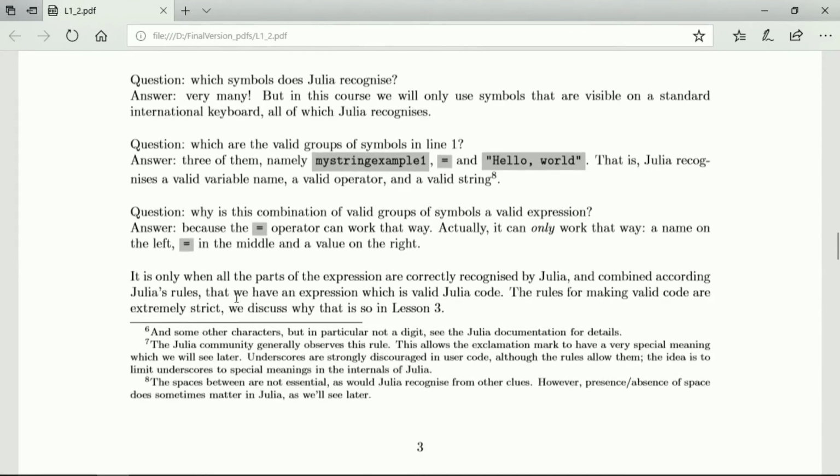So it's only when all the parts of the expression are correctly recognized by Julia, and they're combined according to Julia's rules, that we have an expression which is valid Julia code. So the rules for making valid code are extremely strict. And we'll explain why in lesson 3.